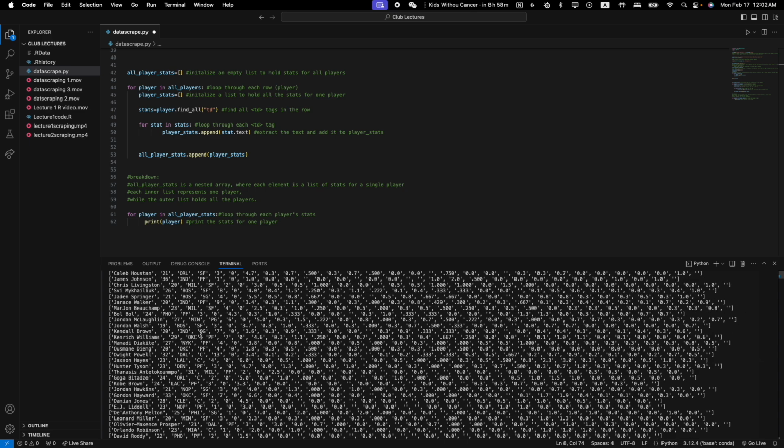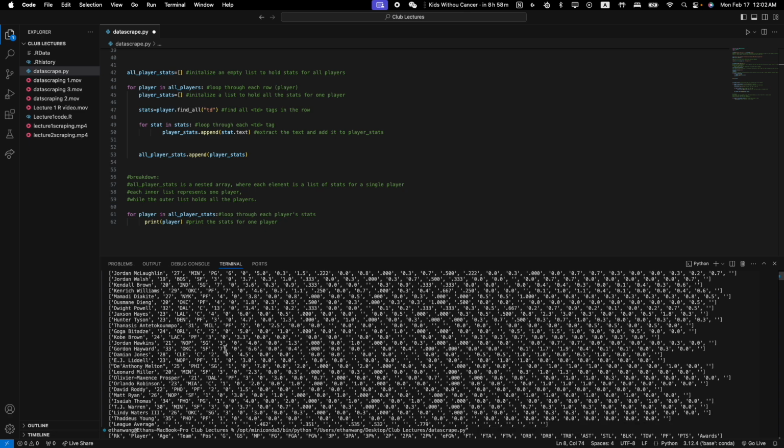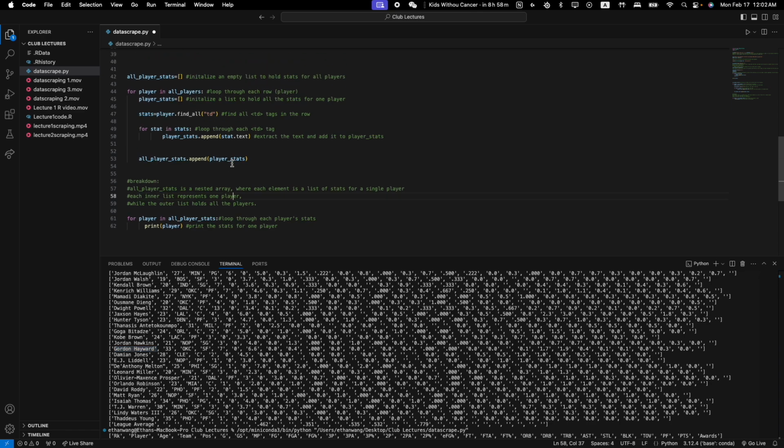Again, in the CSV file, each comma separates a column, right? So we want each value here separated from each other, because each value here is a column. The SF, SG, PF are all part of one column, though in different rows, and that column is position. The first index, Kobe Brown, Jordan Hawkins, Gordon Hayward, is also part of one column, and that column is name. So we want to make sure we do that.